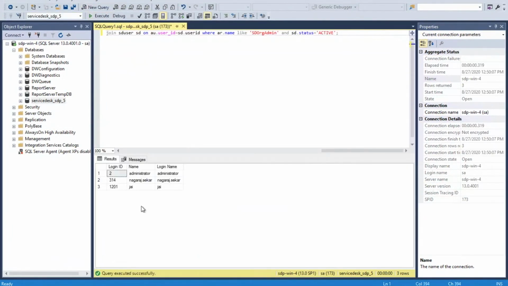All right. So it lists down all three org admin accounts that we have. I could see one is mine, and I could see the default administrator account. This is the default administrator account with the login name administrator. Of course, the password might have been changed, so we don't have that password. That's why we are resetting that password.